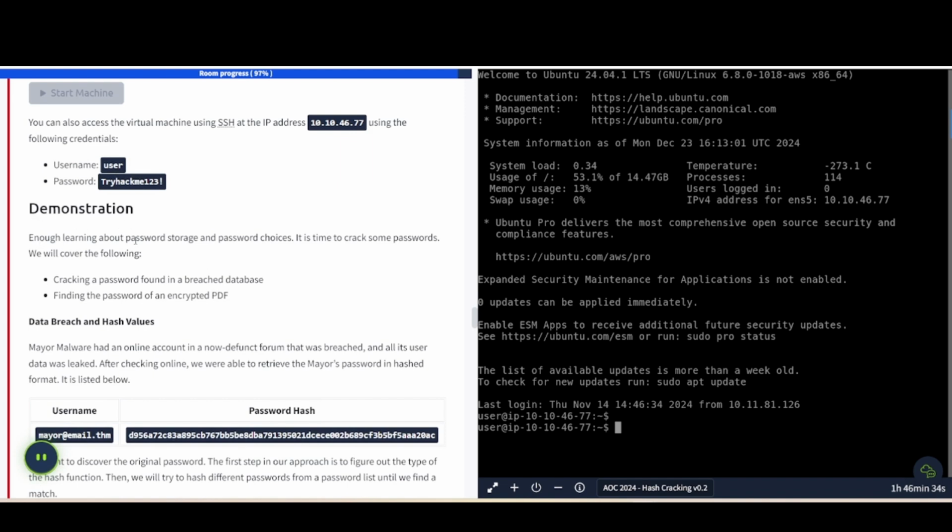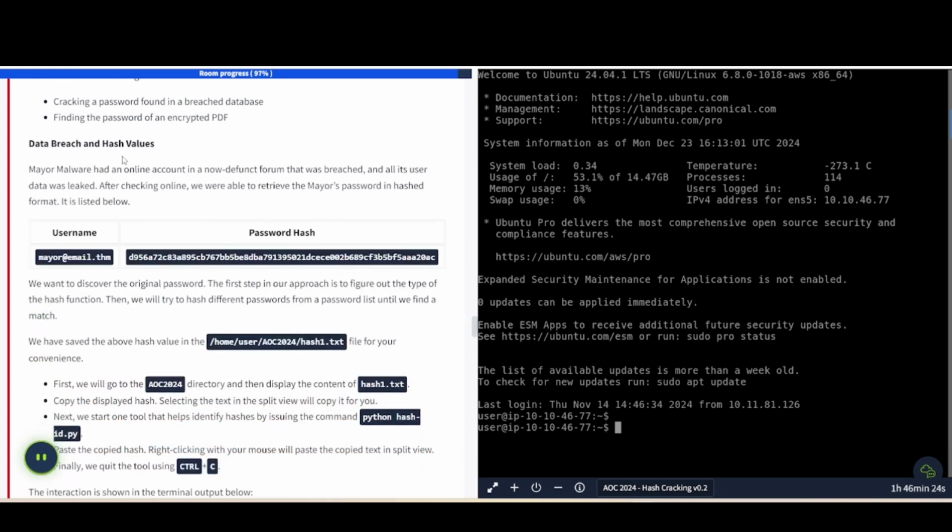Demonstration. Enough learning about password storage and password choices. It is time to crack some passwords. We will be covering the following: cracking a password found in a breached database, and finding the password of an encrypted PDF. Data breach and hash values.